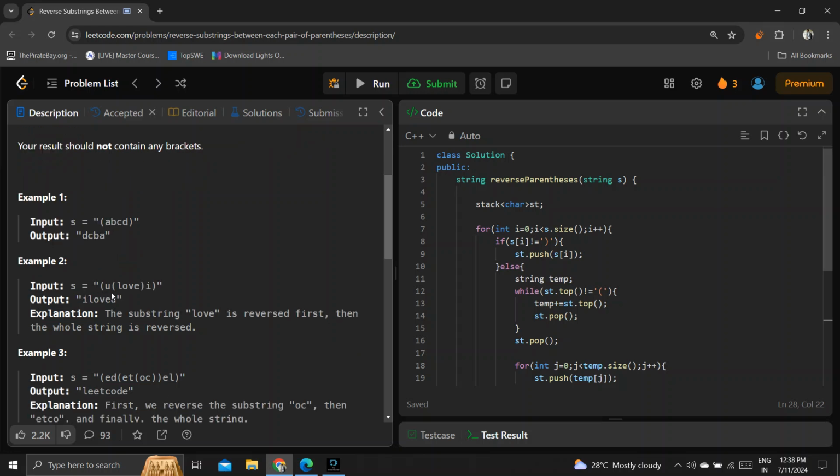In the second case our string is (u(love)i). From the innermost parenthesis we have to first reverse this particular string. So while removing these innermost parentheses our new string will become u evol i. And after removing this outermost parenthesis our string becomes I love you. Hope you have got the problem. Now coming to the solution.